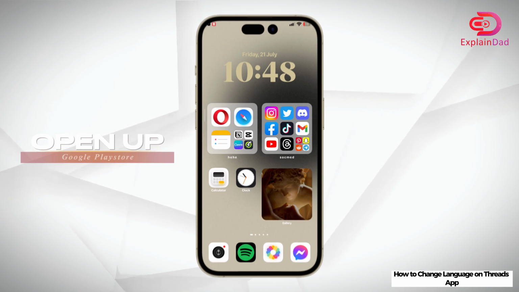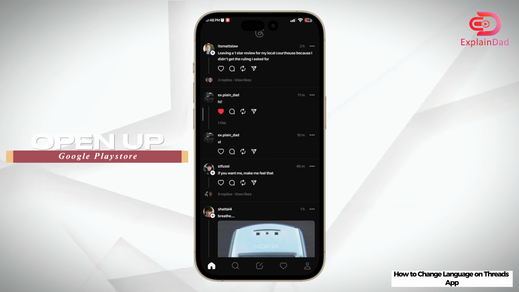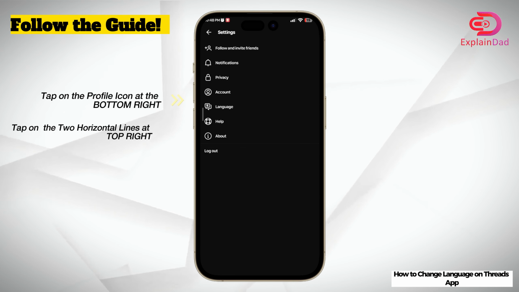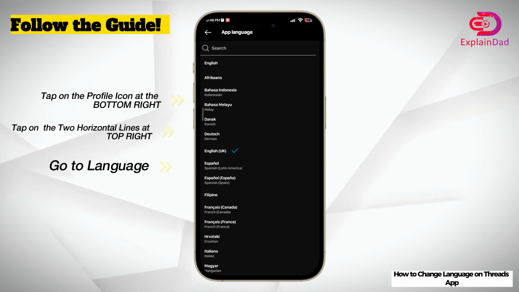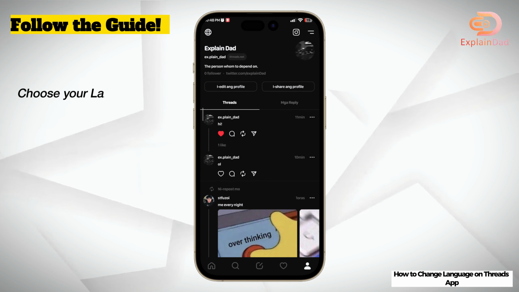So first up, open up your Threads app and make sure you're already logged in. Tap on your profile icon at the bottom right, and then tap on the two horizontal lines at the top right. In here you'll see Language, and here you can check which language you prefer to use in your Threads app.